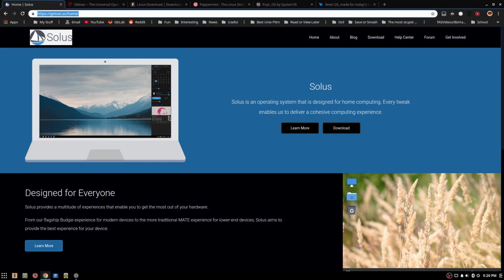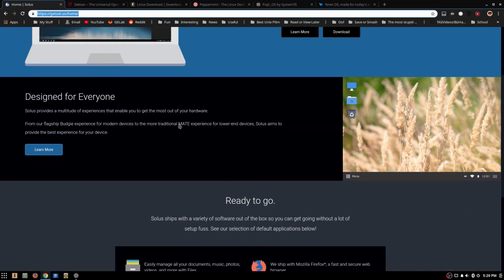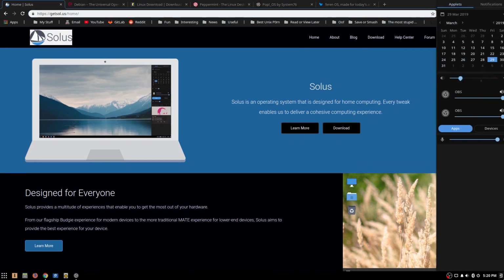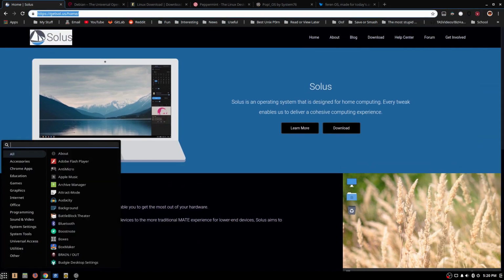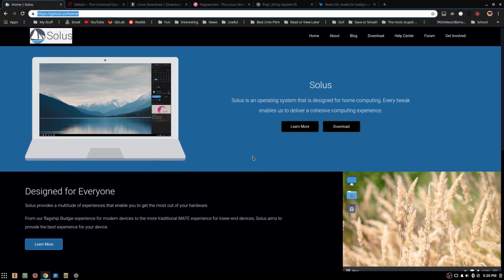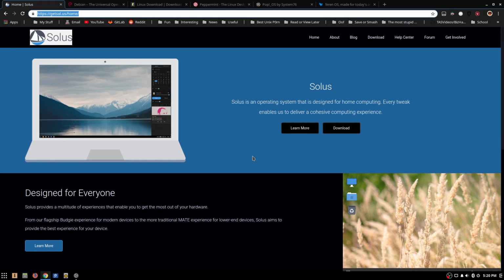Now, Solus is the distro I'm currently using right now, and it uses the Budgie desktop, which is developed in-house by the Solus team. It's got a nice modern Raven menu. It's got a nice menu right here. This is my favorite distro. It's also got a really good software center, and I think it's the best for general use, in my opinion.